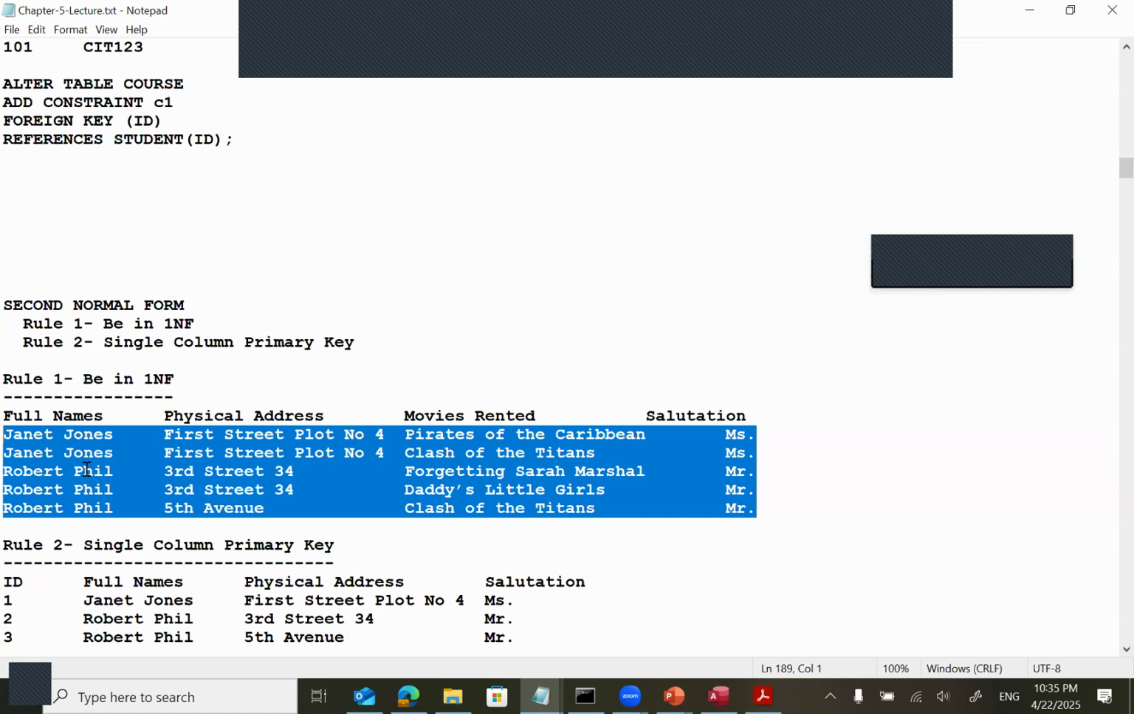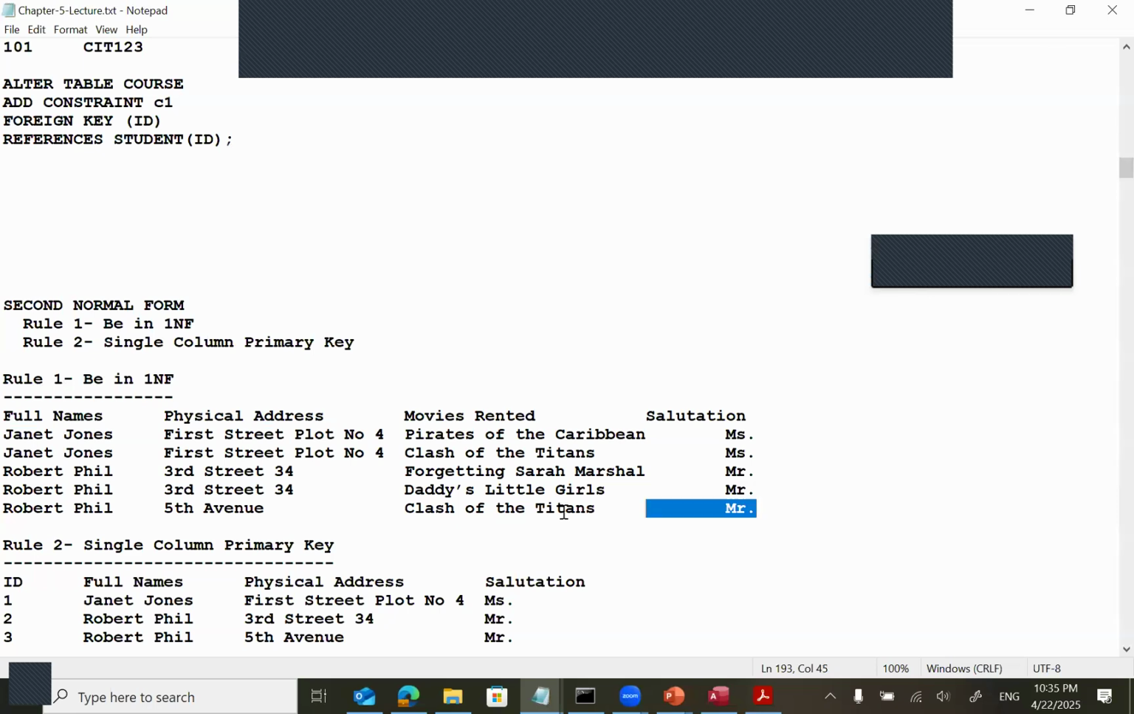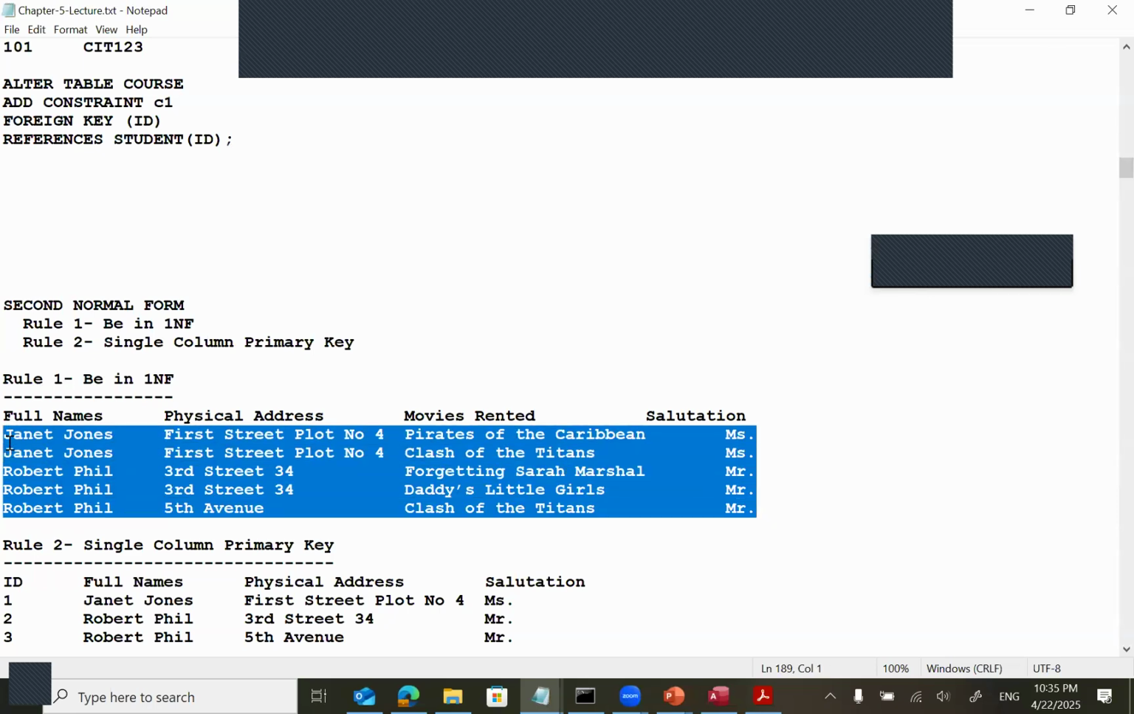To make it second normal form, I first have to remove the duplicate data. After that, add the primary key. To make it second normal form, I have to have a single column primary key. Is that okay?